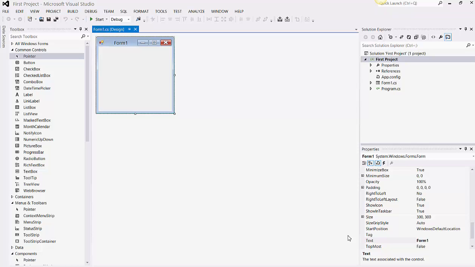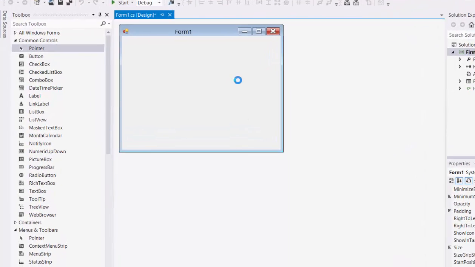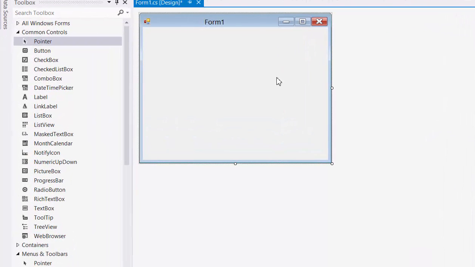Okay, once you do that, you are going to see something similar to this window that I have, with what is going to be the window that is going to be generated by the project, which says Form 1. And notice that here we have the toolbox. If you don't have the toolbox, press Control Alternate X and the toolbox will appear.